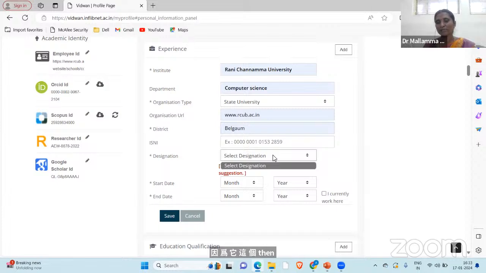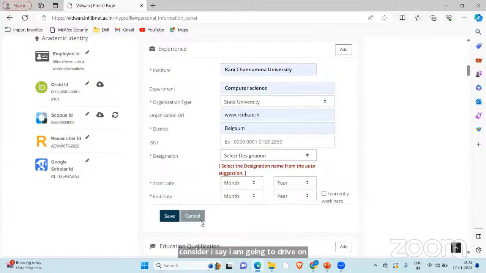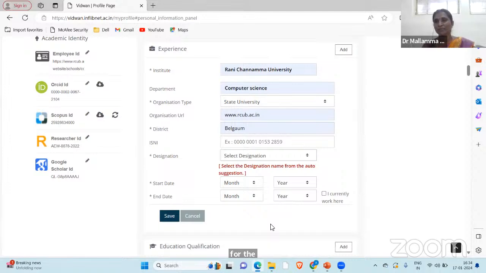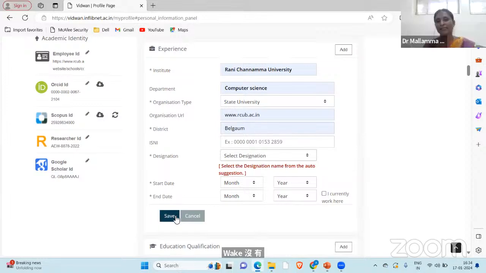It's taking some time to drop down. Choose the designation. At present, just consider your last working place and say I am currently working there, and save. Later you can update the whole thing. But at present, go with the month and the year, and say I currently work here. Otherwise, it will ask for an end date. So at present do that and save.